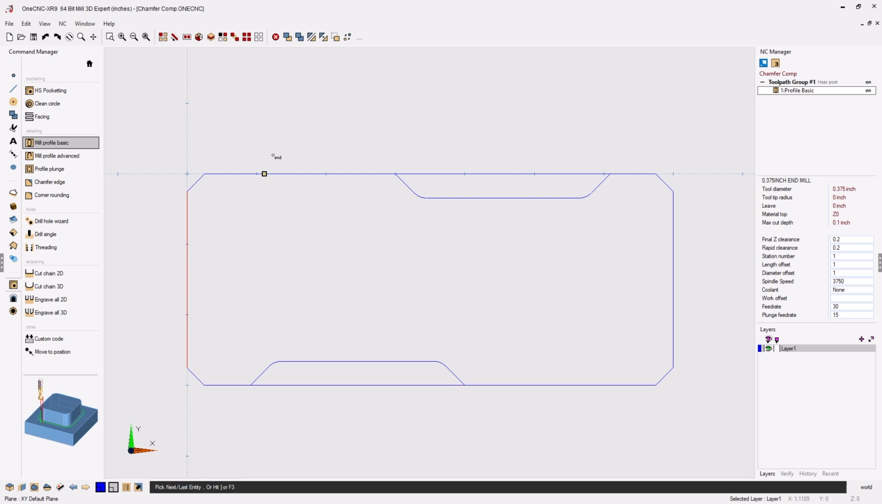I'm going to take my cursor and I'm going to select the end of the very first group of geometry that I'd like to profile. So I'm going to left click here. Now the next thing I'm going to do is select the very beginning of the next group of geometry that I want to profile. That's going to be here, so I'm going to left click. Now I'm going to left click the end of that group, and I'm just going to repeat the process. I'm going to select the beginning of the next group of geometry I want to profile, and I'm going to select the end of that group of geometry.